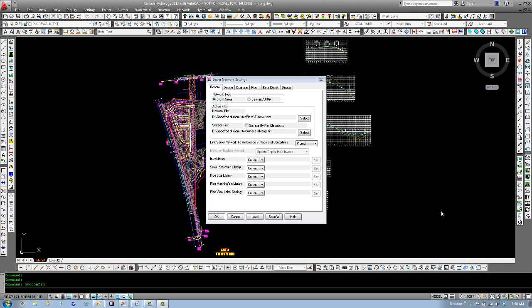This dialog box is the interface to assign and set up the working environment for the design and analysis of storm sewers, sanitary sewer, and utility network, and should be done before starting the construction of networks. Looking at the sewer network settings dialog box, we have 6 tabs along the top to review and make the design settings to be used for our project.